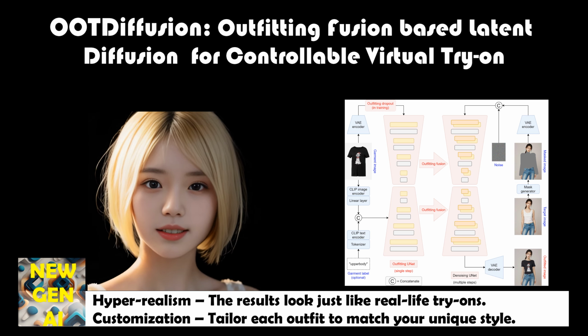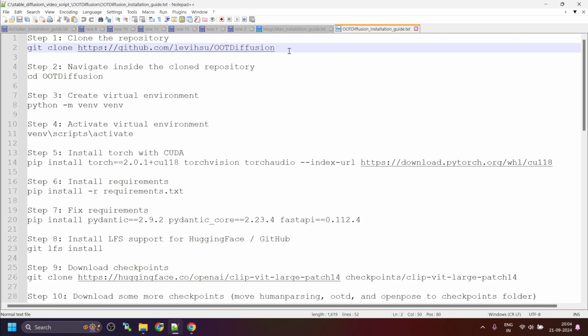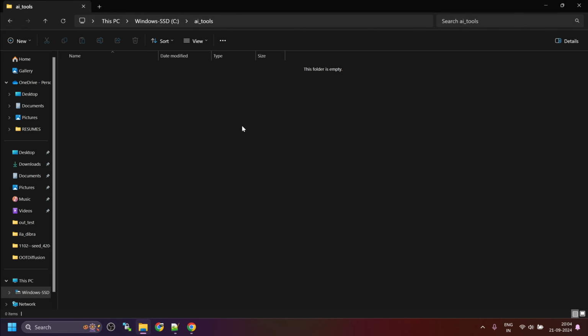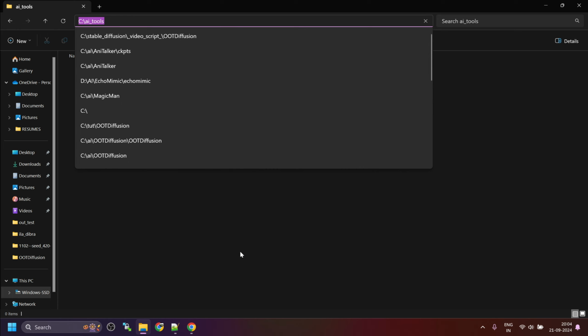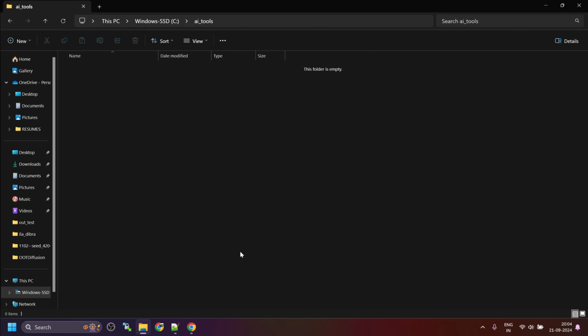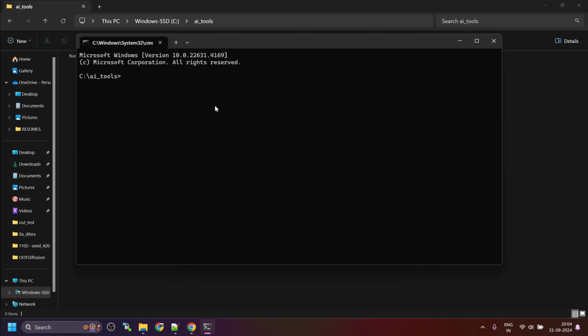So let's start with the installation. The best part is it works fine on an 8 GB VRAM system. I've tested it and it was working just fine. Now we will start with the standard steps, which is cloning the repository on our local machine. For that, navigate to the folder where you want to install, type CMD in the address bar and press enter. This will bring up the command prompt window. Paste the command and press enter.